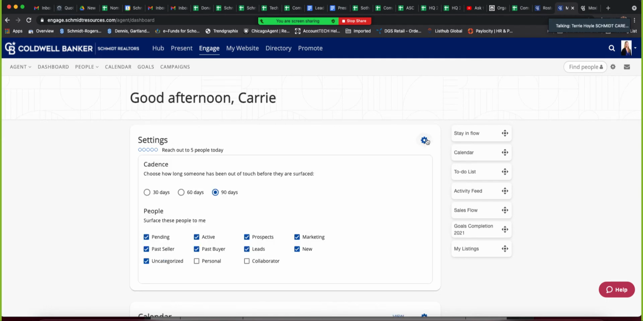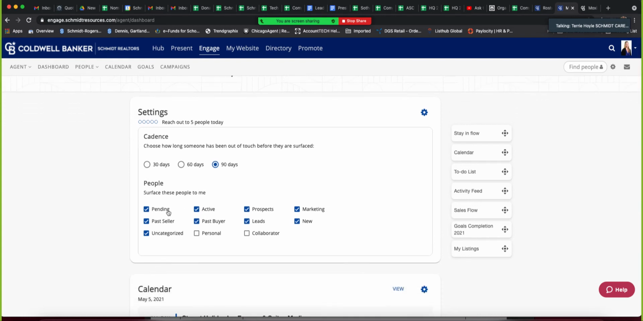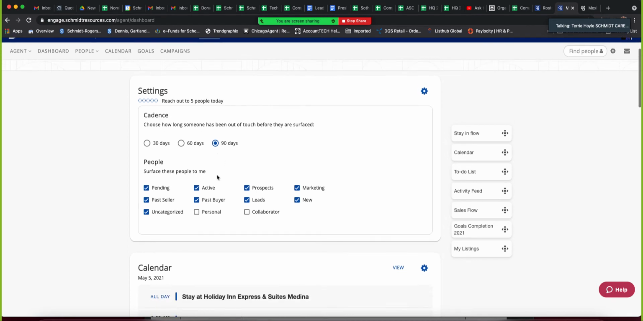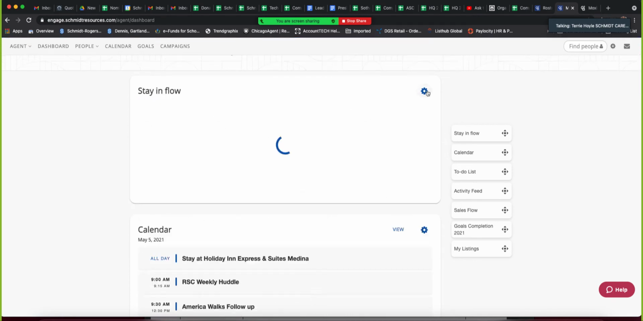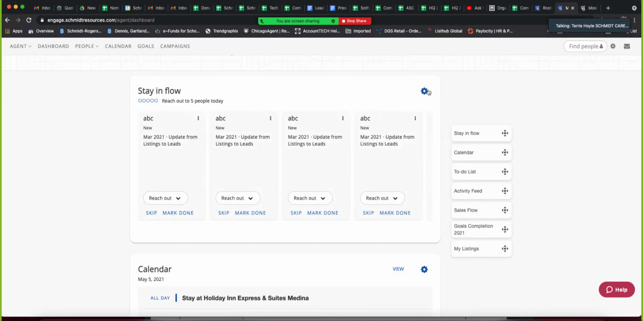If you click on the cog right here, you can tell the system who you want to show up in your stay and flow. So it's completely customizable. Do you want people to surface that are pending? Maybe not, because if you're in a pending transaction with them, you're probably already communicating with them a lot. So you can pick and choose which ones you want. And if they've been out of touch for 30 days, 60 days, or 90 days, you can tell the system what you want to see in your stay and flow. So again, always look for those cogs if you're looking to customize something.